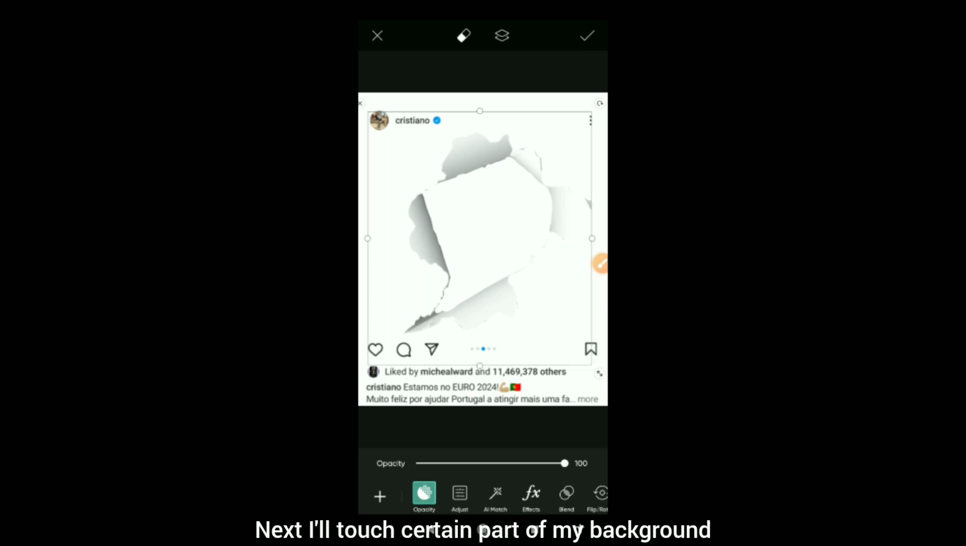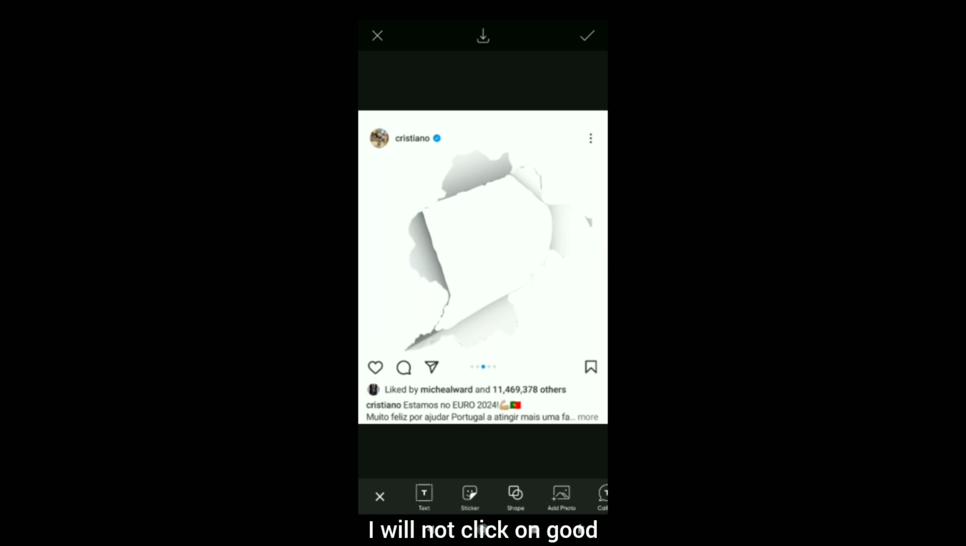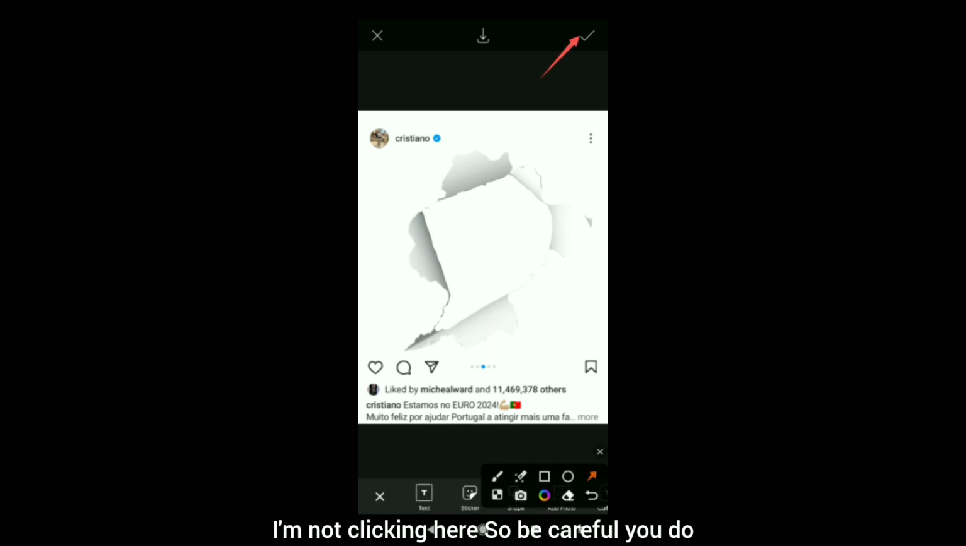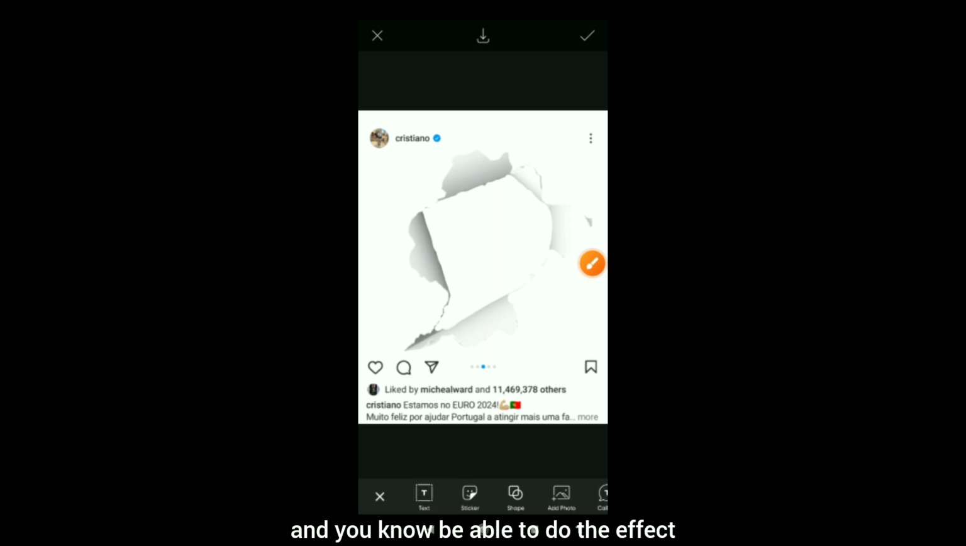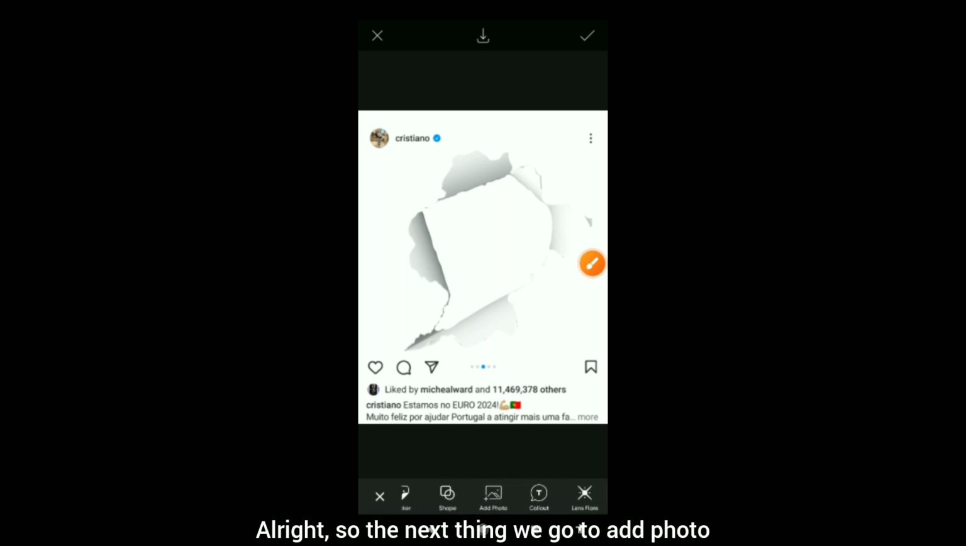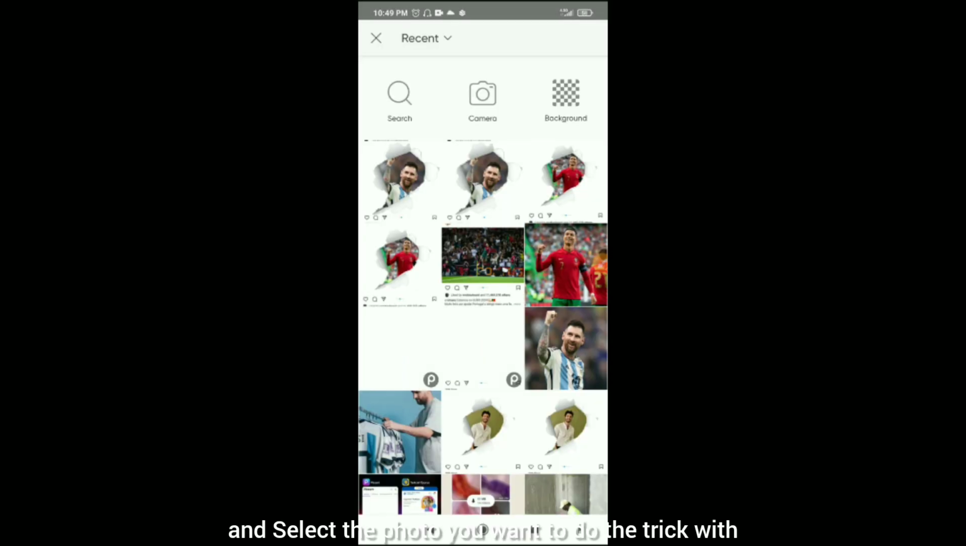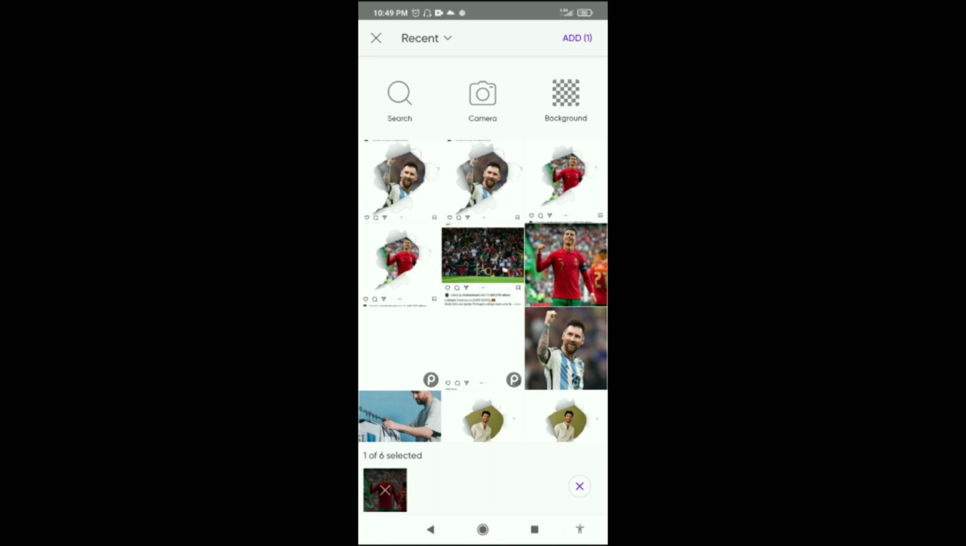Next, I'll touch a certain part of my background. I will not click on good. I'm not clicking here, so be careful. If you do that, you'll save it and you'll not be able to do the effect. Alright, so the next thing, we go to add photo and select the photo we want to do the trick with and click on add.